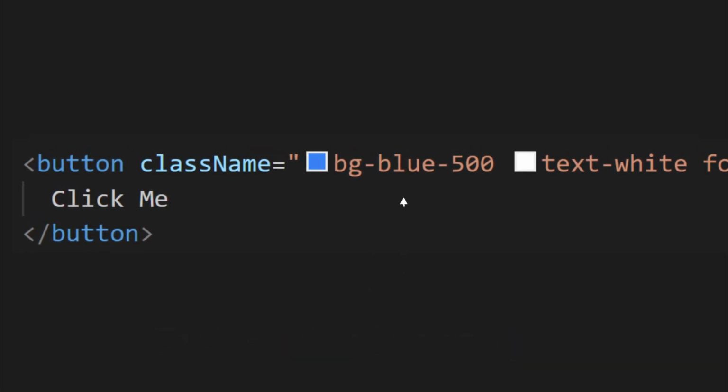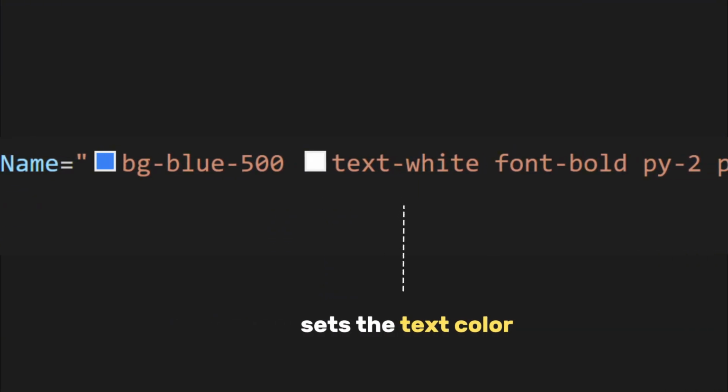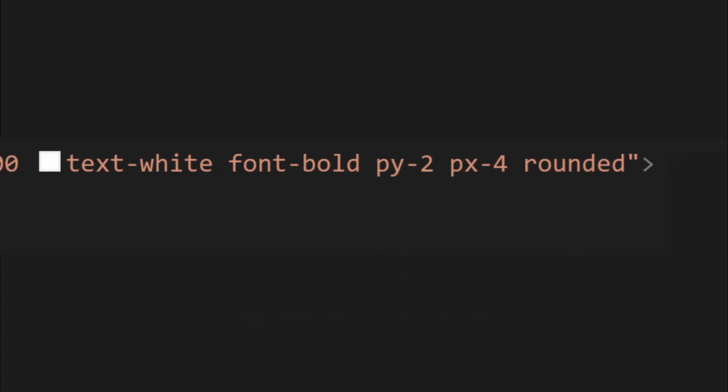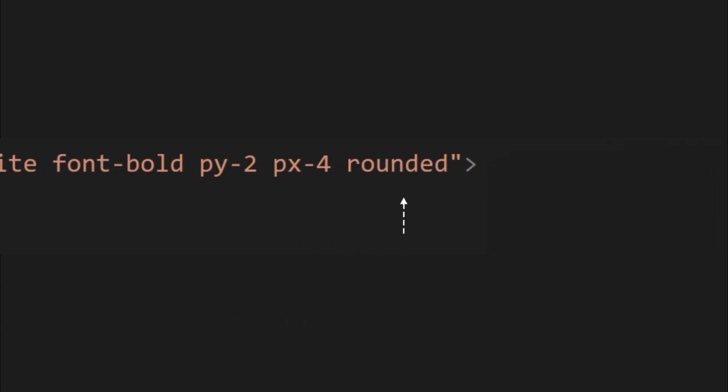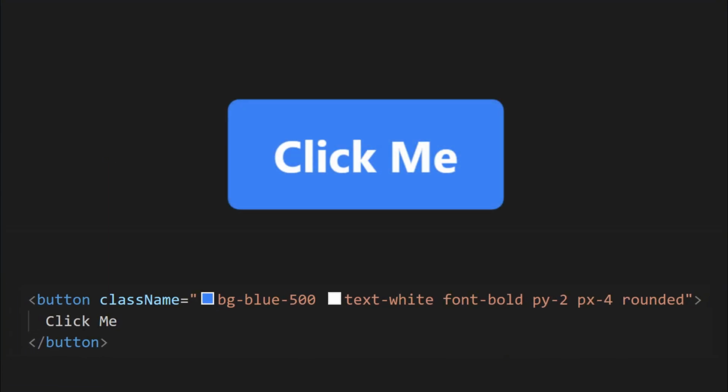This bg-blue-500 sets the background color. This text-white class sets the text color, while font-bold makes the text bold, while py-2 and px-4 handle the padding and rounded gives the button curved corners. In a few small classes, you've designed a fully functional, attractive button, all without touching a separate CSS file.